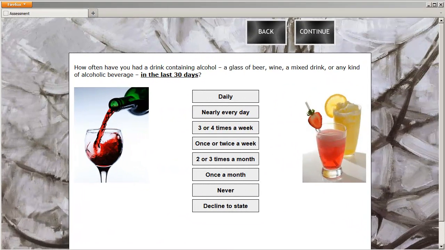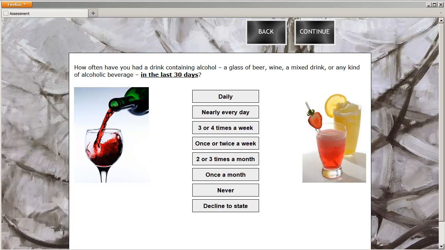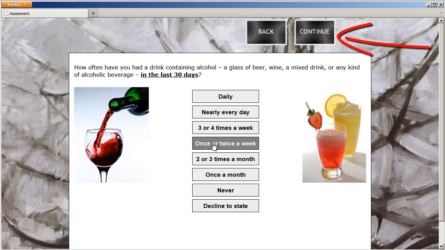Let's look at a few questions. Images can be included with any question. There are a variety of page styles available, and these can be changed at any time. This first question is multiple choice. A mouse click or touch, if you are using a touchscreen computer, makes a selection. The question can be set to automatically advance upon making a selection, or wait until the Continue button is clicked or the Enter button is pressed.